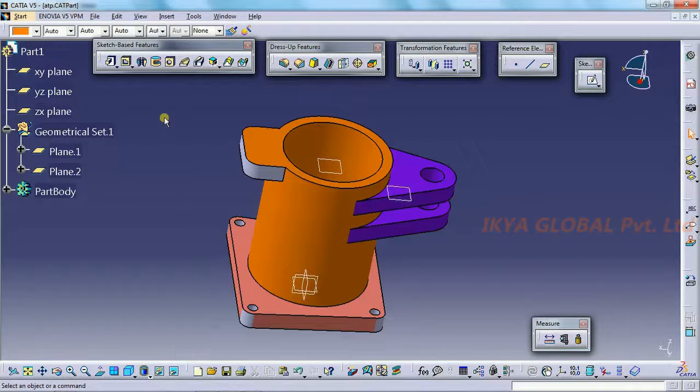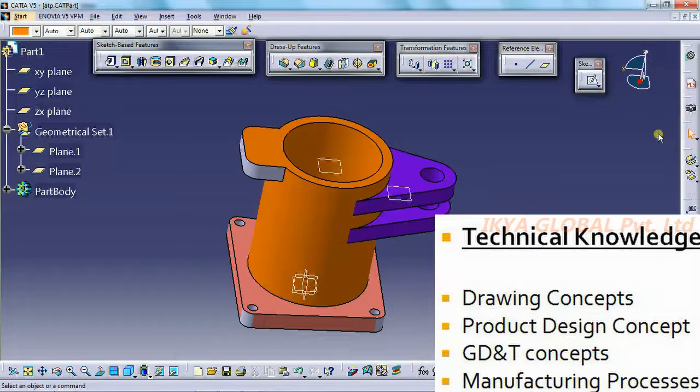At the same time, simply learning of any CAD tool is not enough. Apart from this software knowledge, you should have a good knowledge on technical side, technical concepts. See, again, what does technical concepts mean? Apart from that, you should have a good knowledge on drawing concepts. First one is drawing concepts.